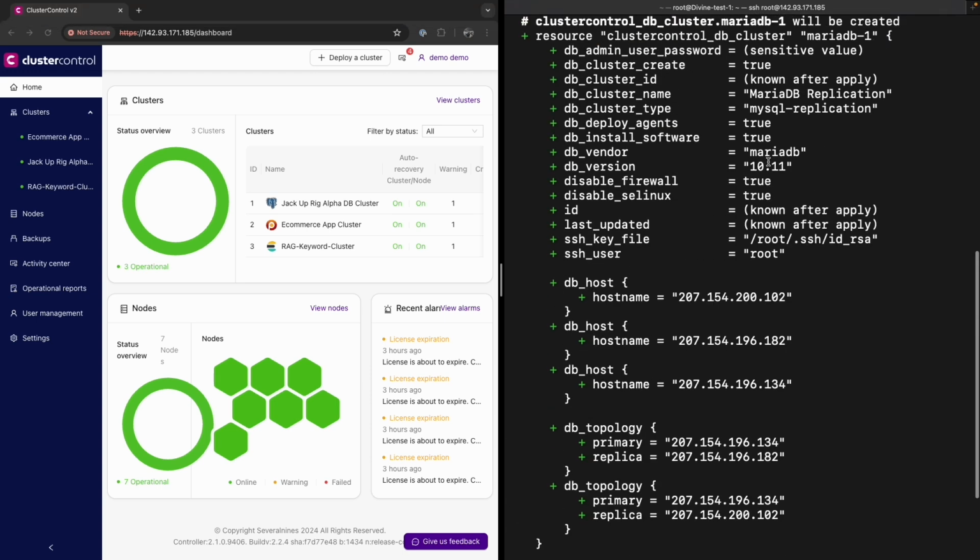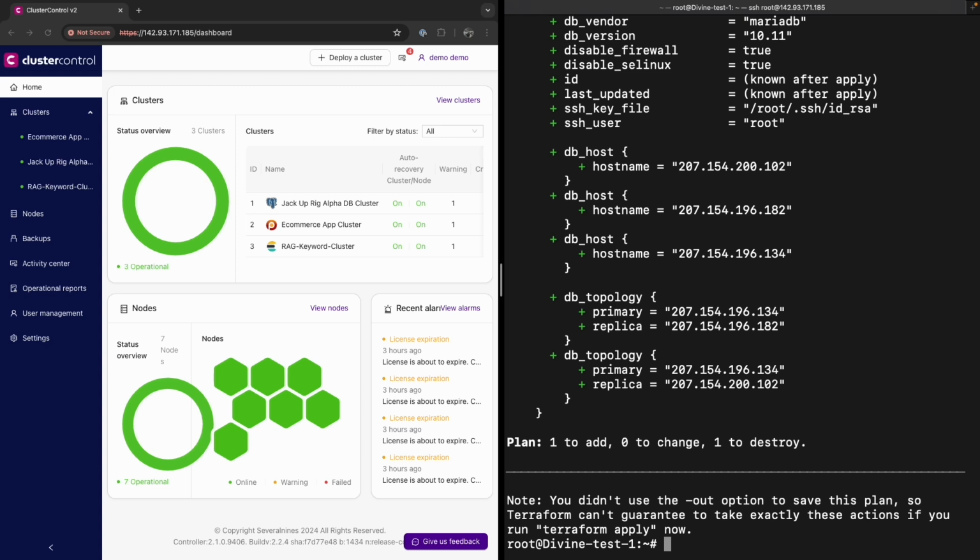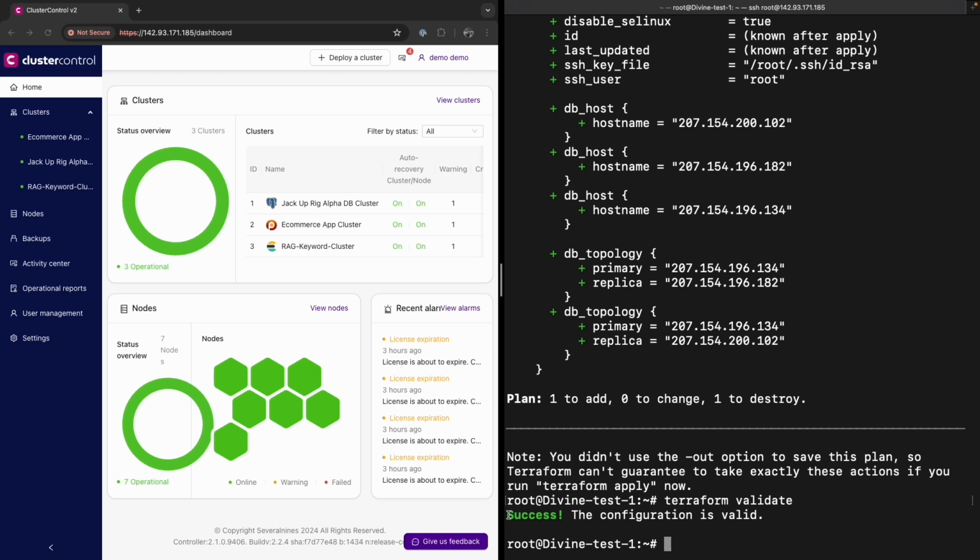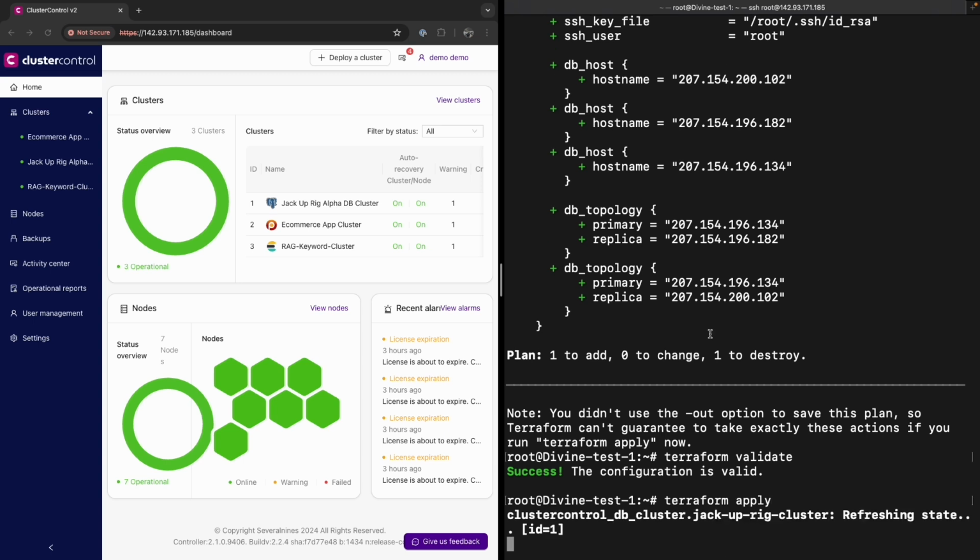You can see that this resource configuration will create the cluster, and all the configurations I showed you in the main.tf file are included. We can verify this configuration by running Terraform validate. As you can see, the configuration is valid. Next, we'll run Terraform apply to apply it.